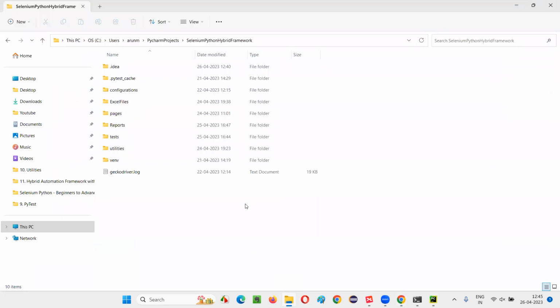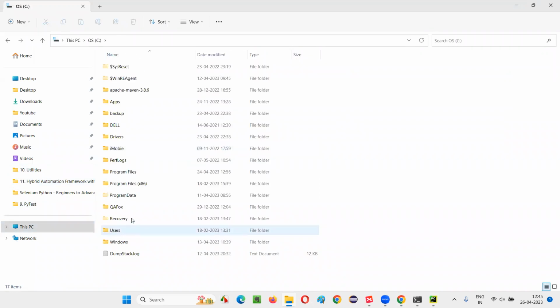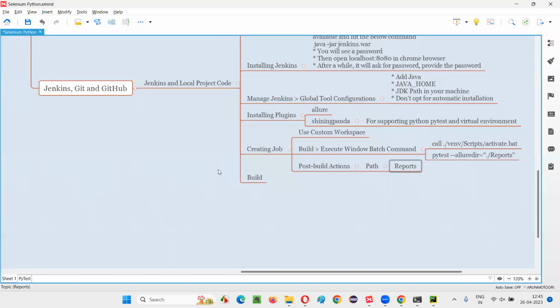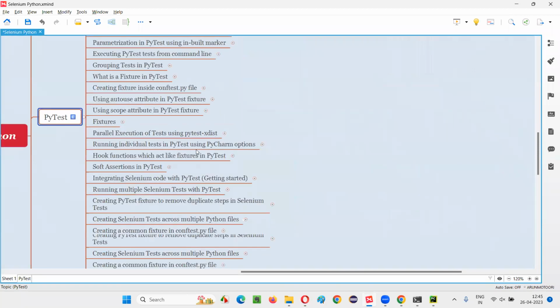Let's go to the location in my machine. C drive. I do not remember much, but let's try. So it's there here. If you want to see, this is the path. In the PyTest, we have that.